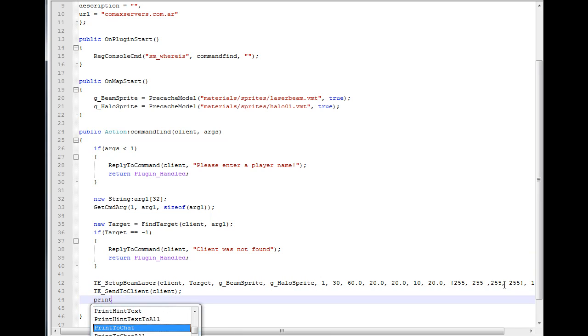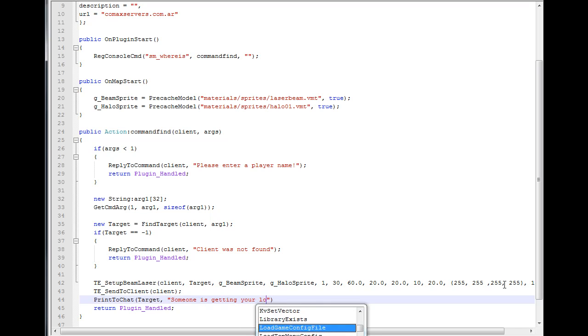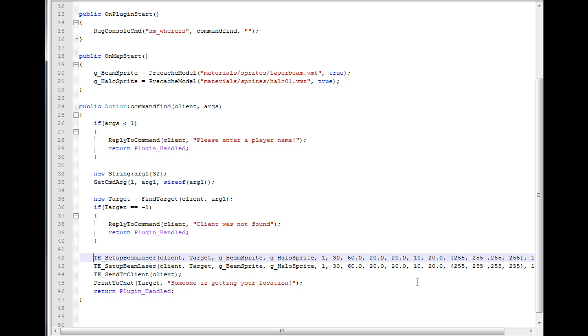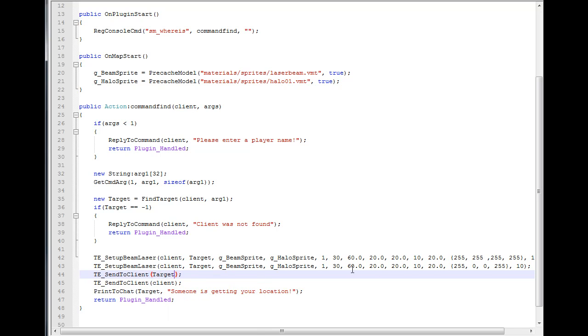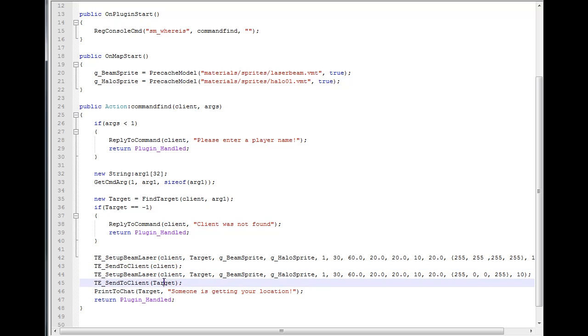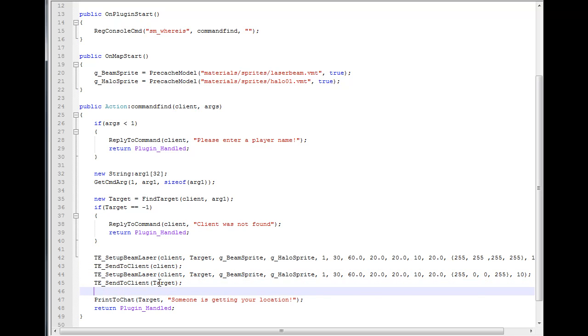And we want to say print to chat target. We want to print to the target and say someone is targeting you. No. Someone is getting your location. Easy as that. If we actually wanted to, we could copy and paste this and change the color to red, or any color you want, and send it to the target as well. We want to send this first to the client white, and then we want to set red. We want to send the red one to the target so it knows that someone is targeting him.